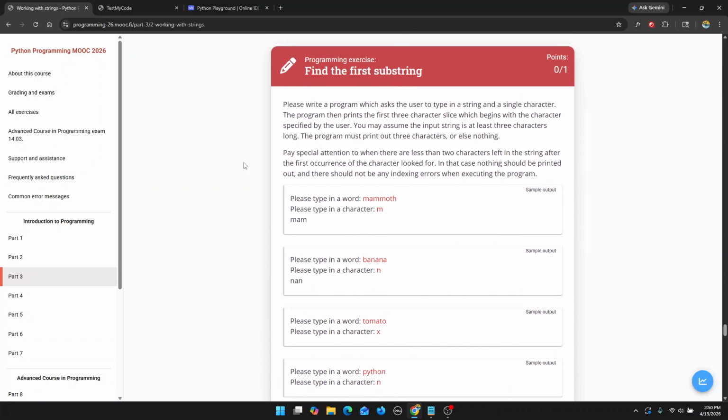Okay, so here we have another exercise called find the substring, the first substring. Please write a program which asks the user to type in a string and a single character. The program then prints the first 3-character slice which begins with the character specified by the user. You may assume the input string is at least 3 characters long. The program must print out 3 characters or else nothing. Pay special attention to when there are less than 2 characters left in the string after the first occurrence of the character looked for. In that case, nothing should be printed out, and there should not be any indexing errors when executing the program.